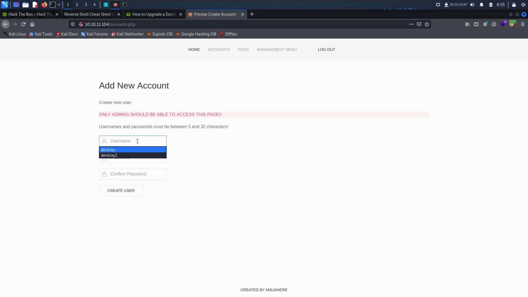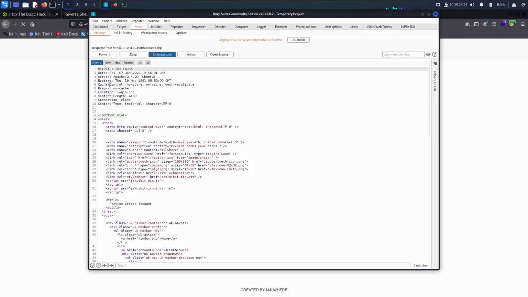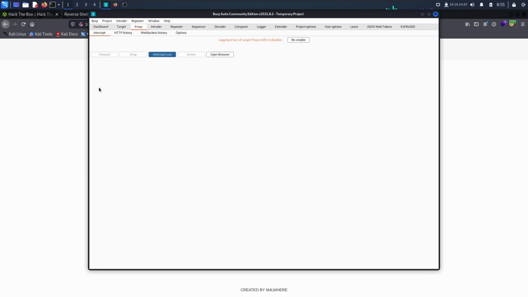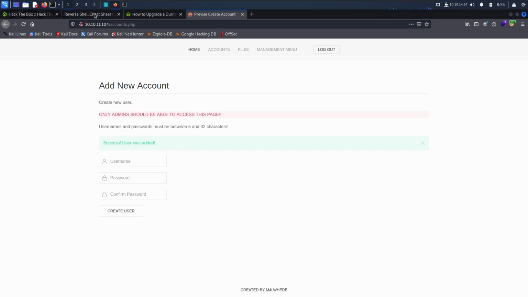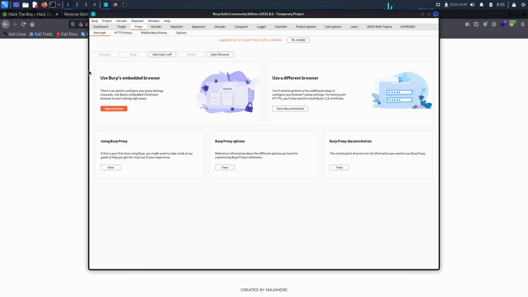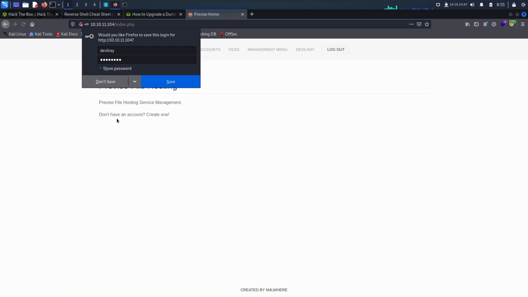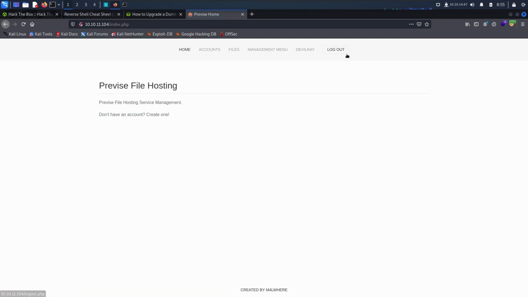So at this point, I'm going to go ahead and create myself an account. So there's our POST request, and again here, I want to make sure that it works, and a success, user was added. Fantastic. So now I should theoretically be able to log in with that username and password, and it lets me log in immediately. Indicated right here, previously we didn't have our user.